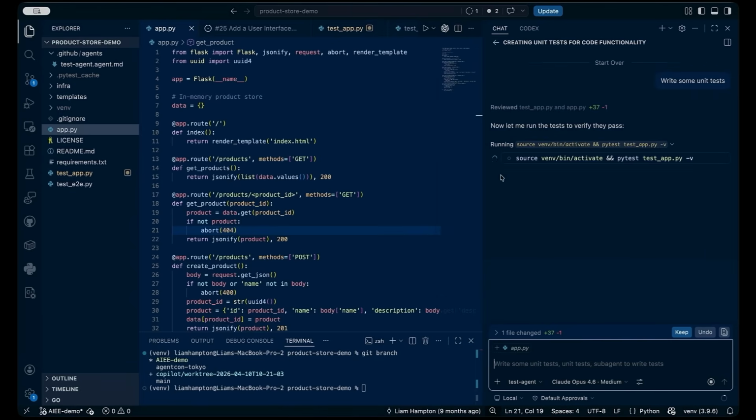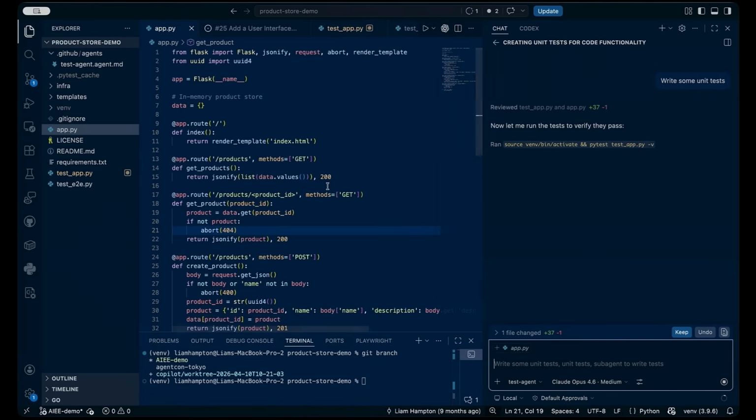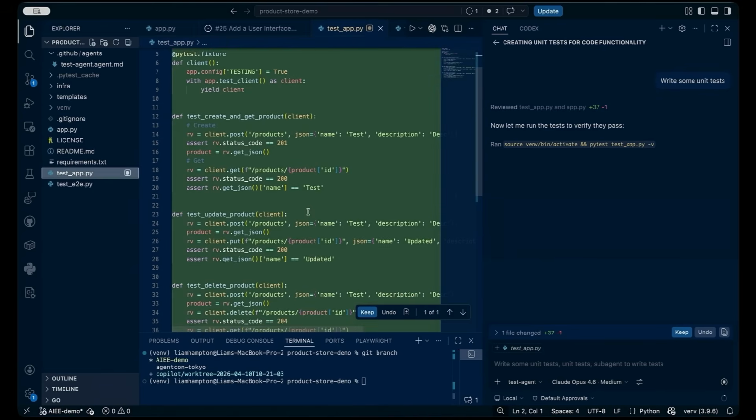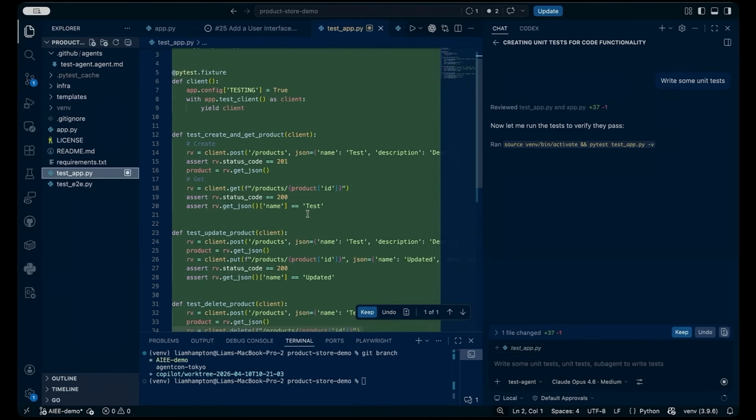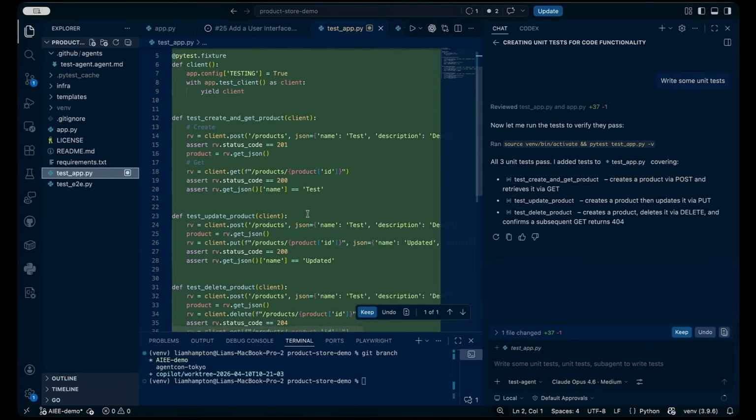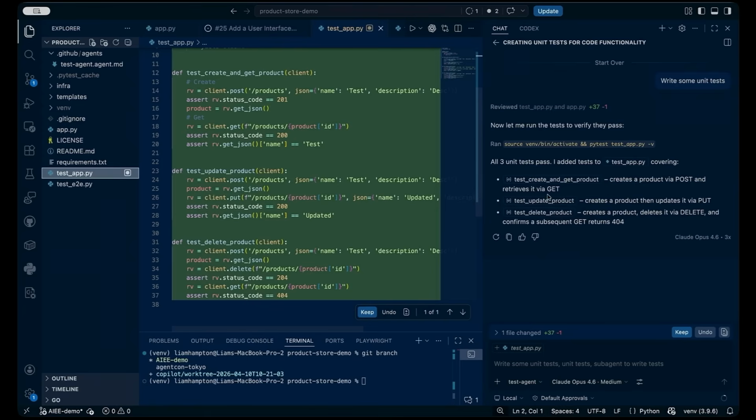So here I can see it's written some tests. It's going to go ahead and try and run them. It's passing the tests. But I've also noticed that there's some other problems in the code. It's not very friendly. The errors that are coming back are not wonderful. So I'm going to say, go and update the error handling on the routes and update the tests as well.